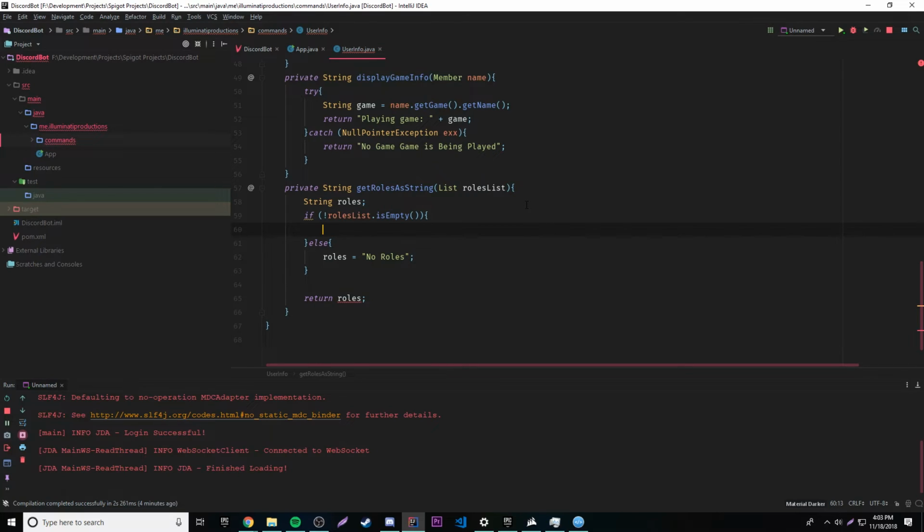So what we're going to do, since the roles list is not empty according to this line here, is have a for loop that checks and sees what the roles are. Okay, and then we want to add each role step by step into a string, which is going to be our string right here. So hopefully that makes sense. Let me show you.